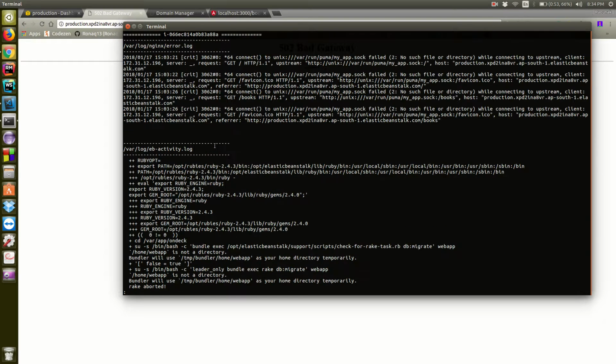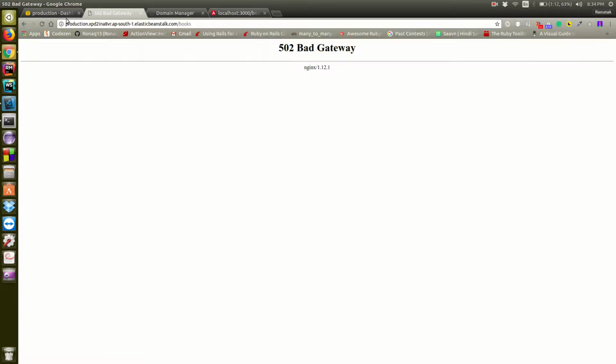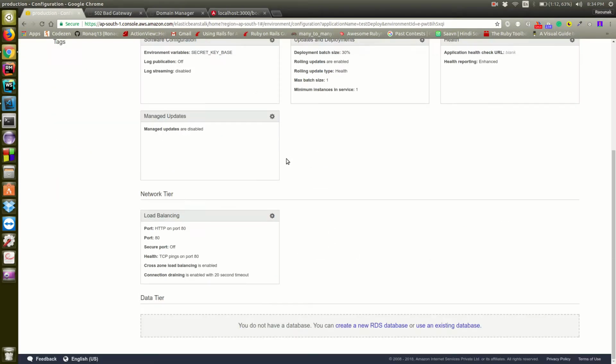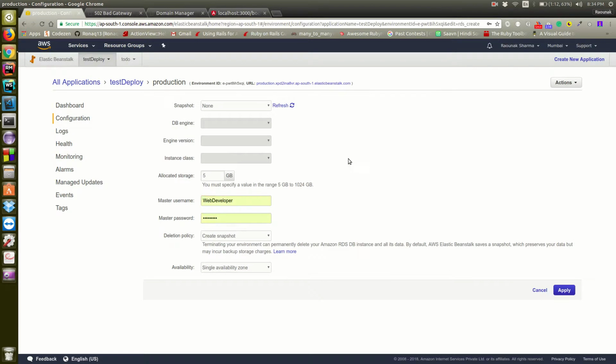Okay, so let us first configure our database, then we will revert back to these things. If you go into the configuration at the very bottom, you can create an RDS, and for the DB engine use PostgreSQL. Choose any username and password you want. Hit apply.